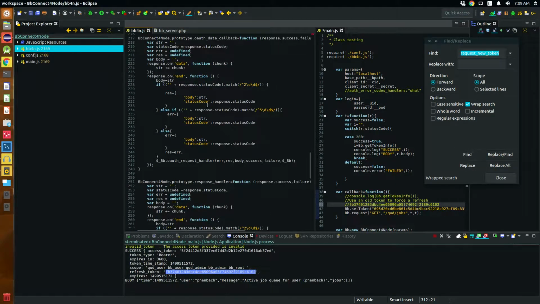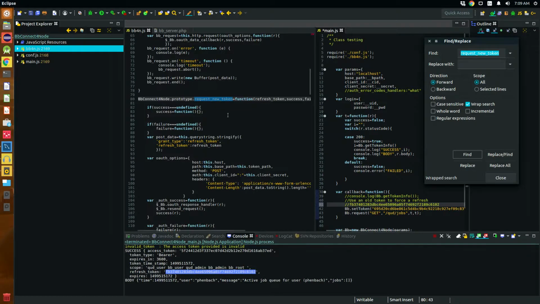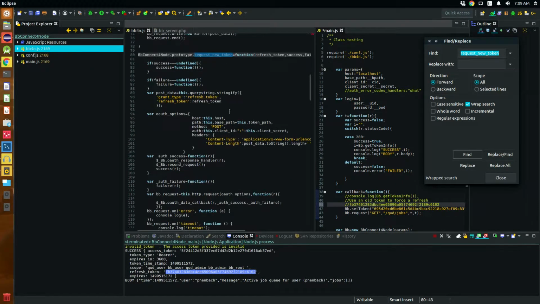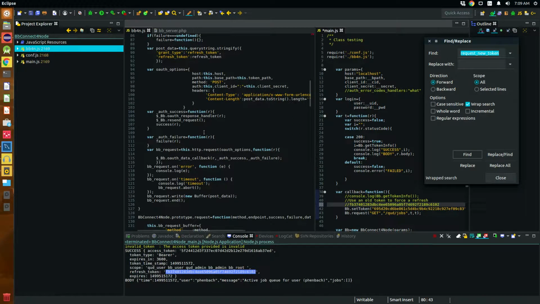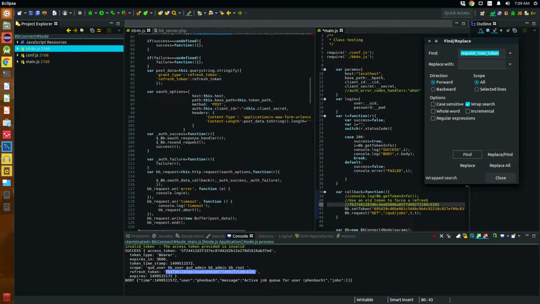Oh, I know what I did. I'll tell you why I was confused. This is request new token. I was just trying to see where I had the buffer actually being called. There it is. Nope, that's it. Where's the buffer? And yeah, I'm sure if I would have commented my code, I wouldn't be having this issue. So yes, comment your code.